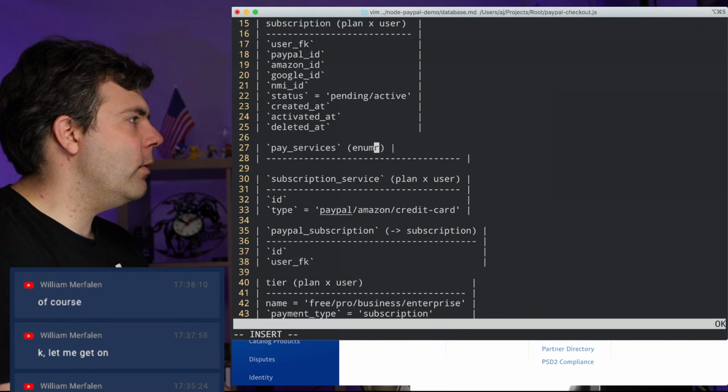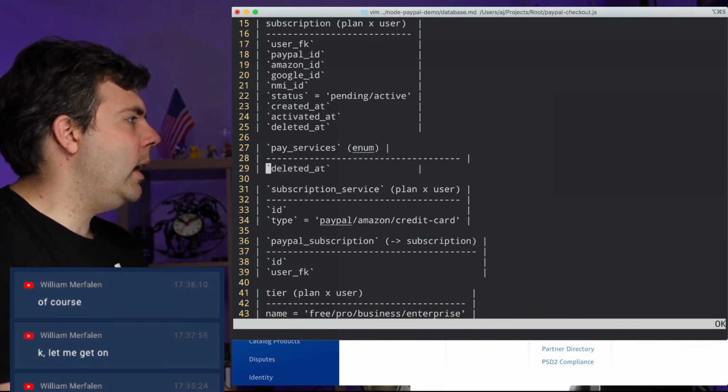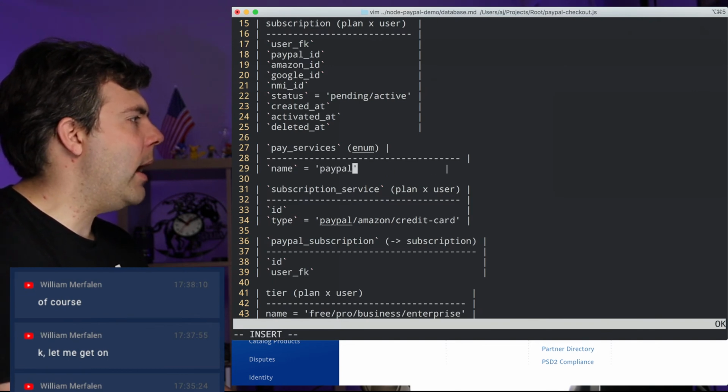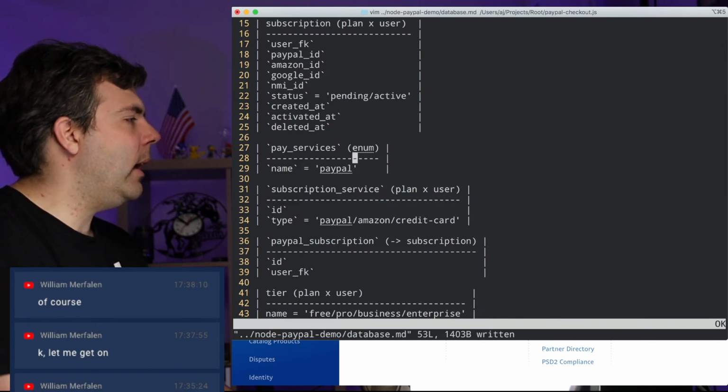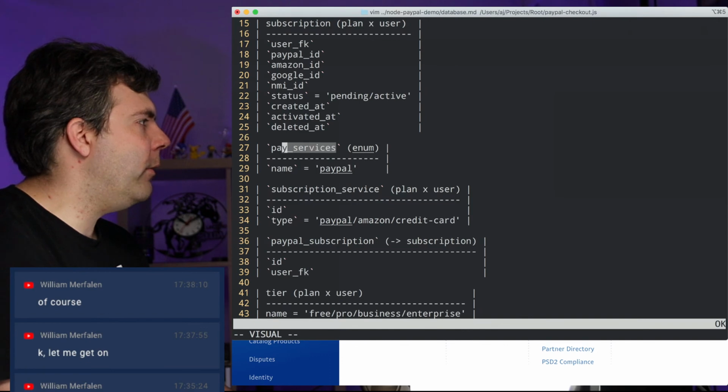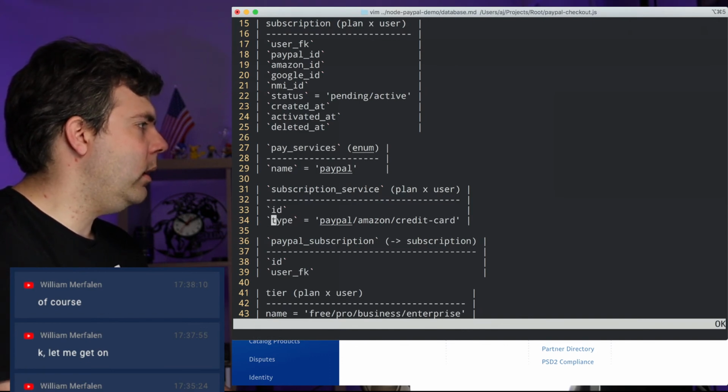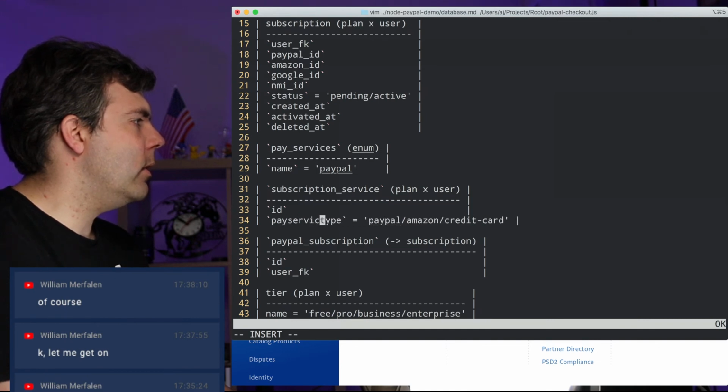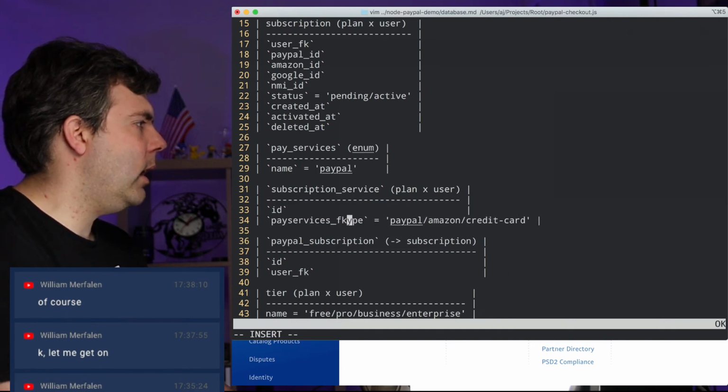We can make pay services into an enum by saying it has a name, and then the name is equal to, say, PayPal. And then we can make a pay services FK, say, over, what would it be, this one? Pay services FK.